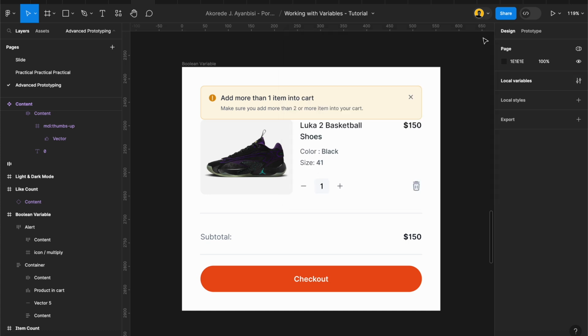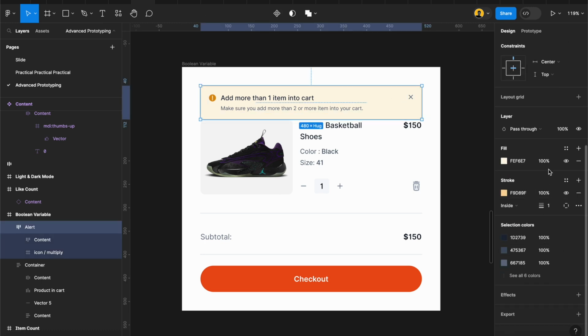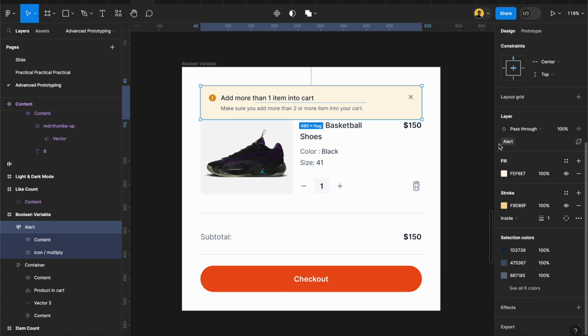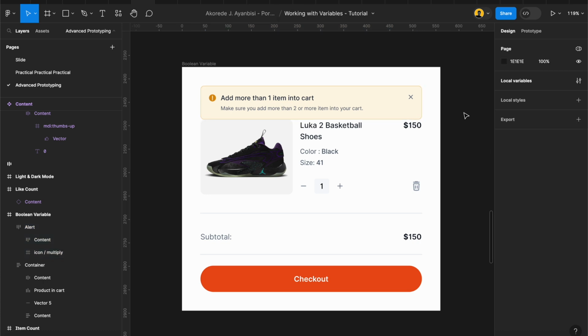And you close this. Now what you want to do is link this entire card to the Boolean variable we just created. So you double click on this icon, select it, and link it to the variable, so it has been linked. Now the next thing you want to do is go to the prototyping section.